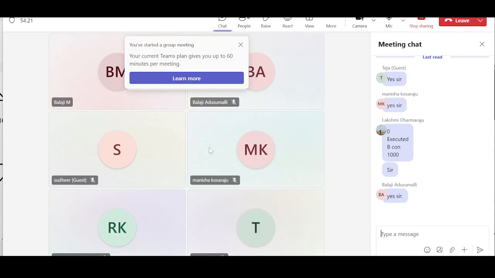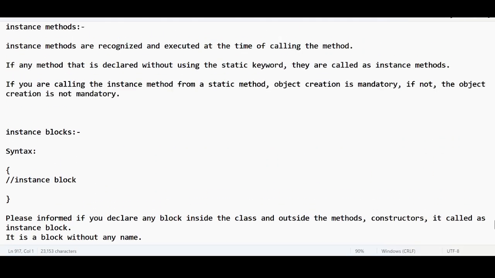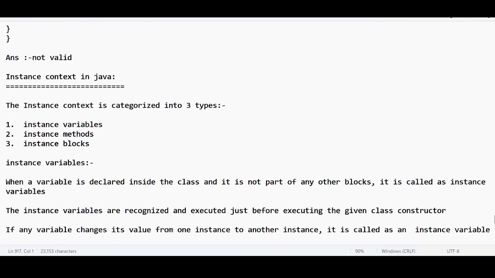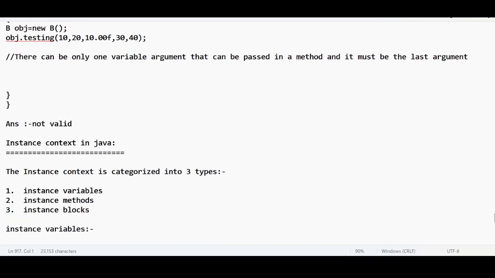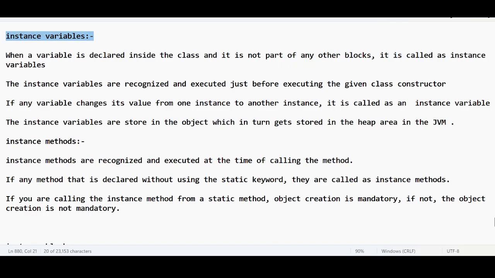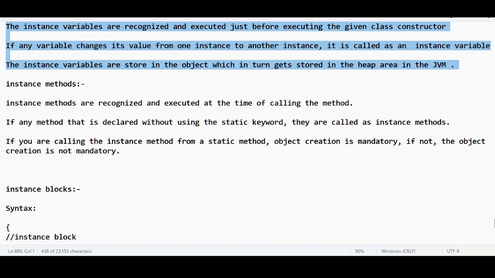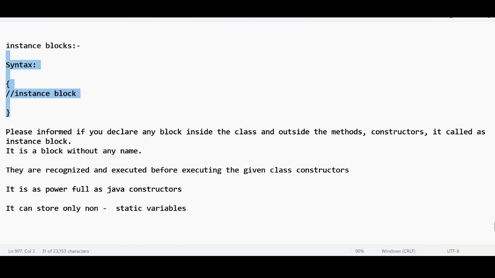So these points are more than enough. If you answer these points, they won't ask any other questions, because this is where they check your Java caliber. With the instance constructs, there are three types: instance variables, and these 4 points are more than enough; instance method, these 3 points are more than enough; and instance block, these points are more than enough. By this I can conclude that we have successfully completed the topic of instance constructs.